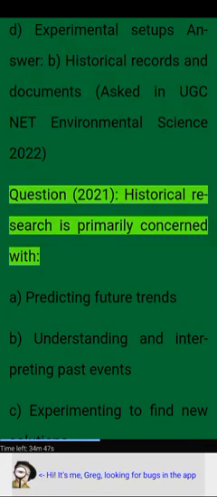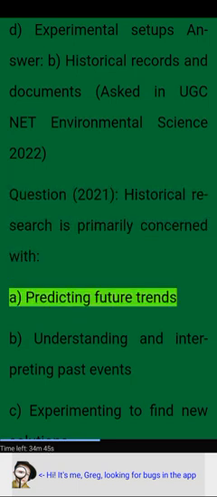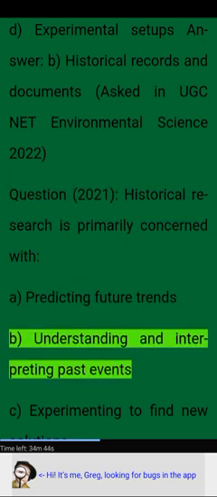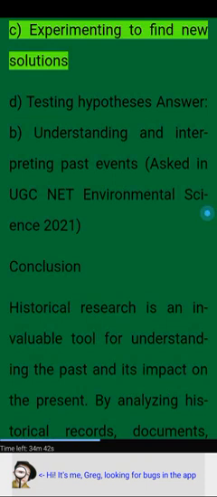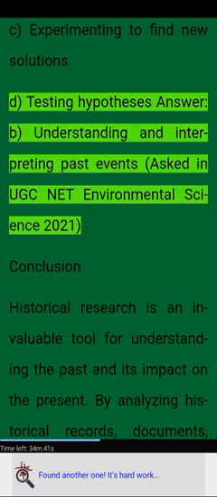Question 2021. Historical research is primarily concerned with A. Predicting future trends. B. Understanding and interpreting past events. C. Experimenting to find new solutions. D. Testing hypotheses. Answer. B. Understanding and interpreting past events, asked in UGC NET Environmental Science 2021.